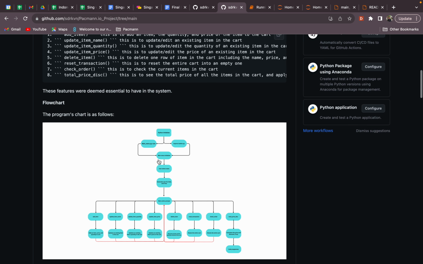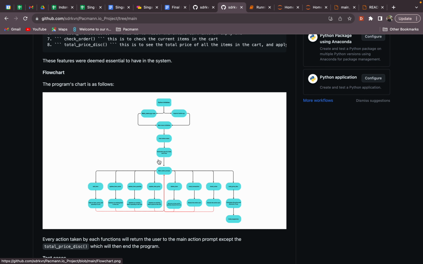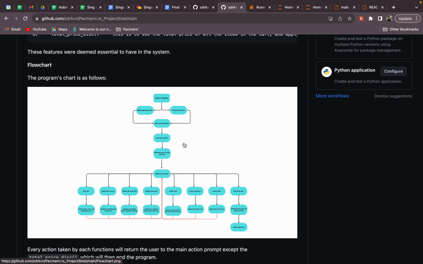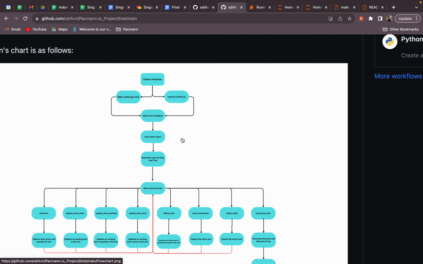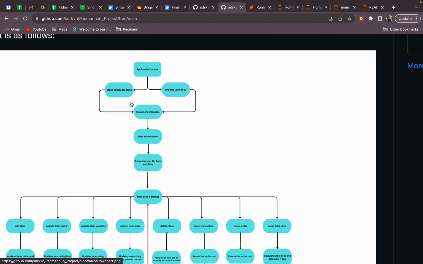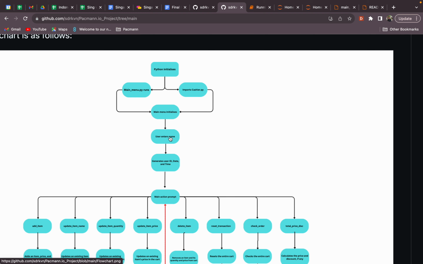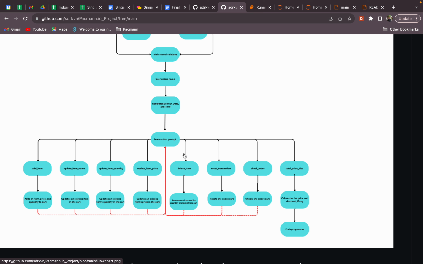Now we're just going to go into the flow of the program. Let me just zoom this in. So essentially, Python starts, and then it's going to import the Cashier file. And then the main menu will initiate. The first thing that the customer has to do is to enter the name. You can enter your own name or whatever. And then after it enters the name, it will generate user ID, date, and time.